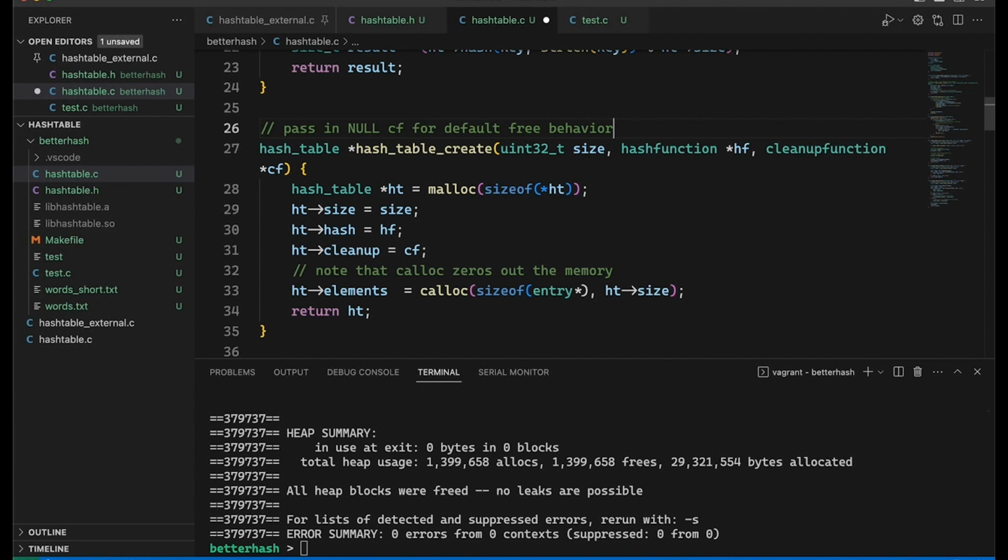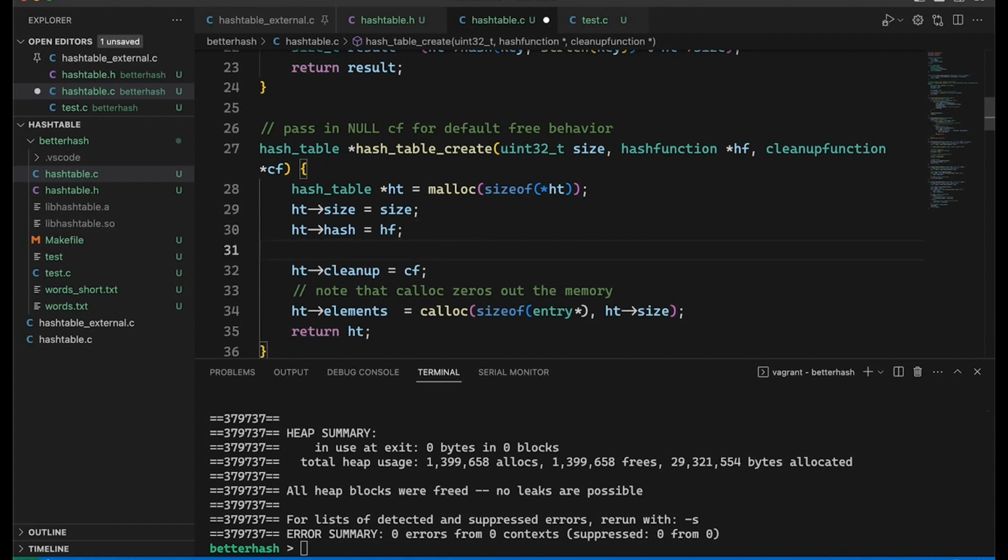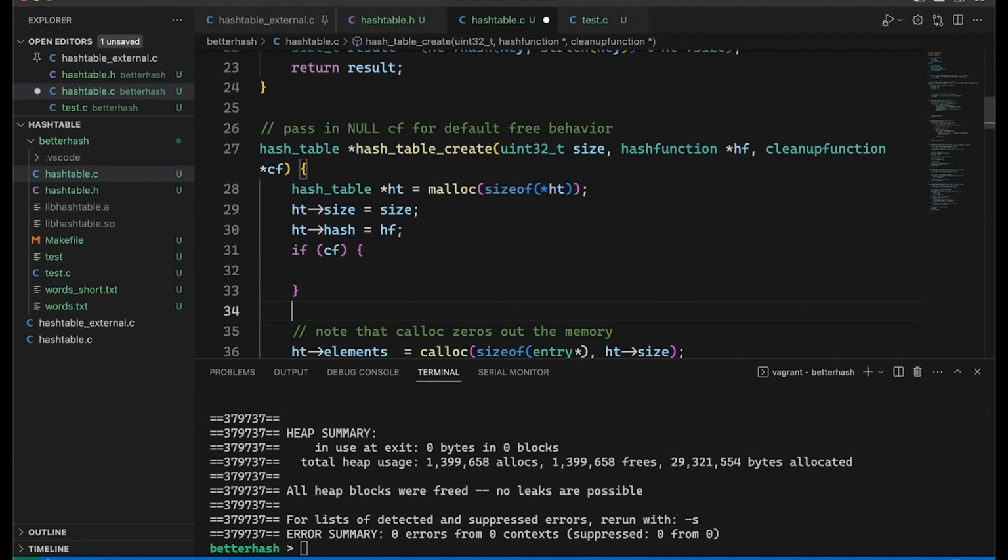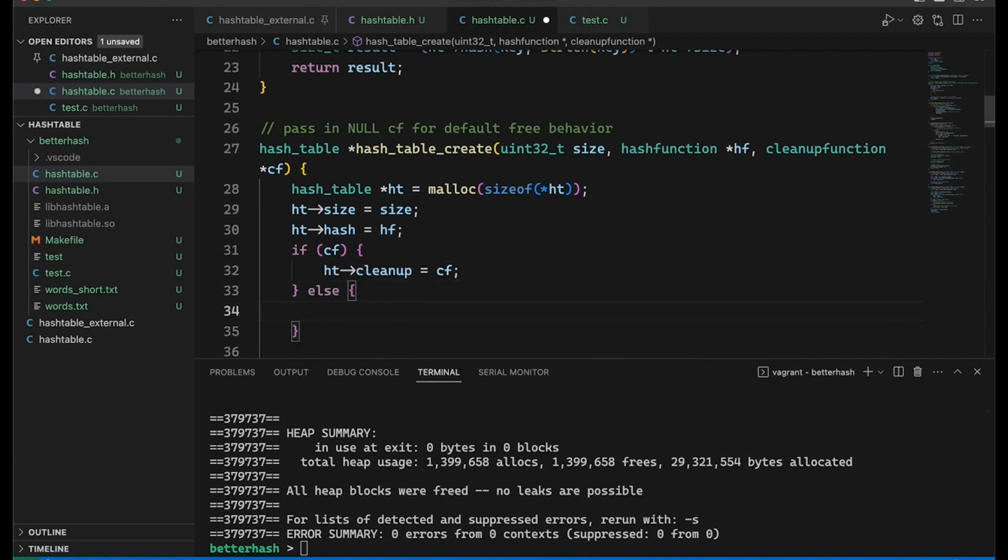If we want to do that, and of course we could have a default for the hash function as well, which I didn't do, but we could. But let's say we want to pass in a null cleanup function as the default. Then what I can do here is just check: if CF, then we're going to set the cleanup function to be CF. Otherwise, we're going to say ht cleanup equals free. Because you notice that I made my cleanup function look exactly like free.